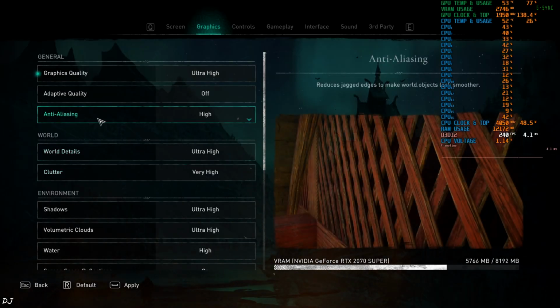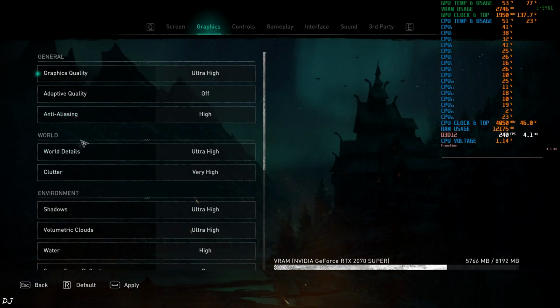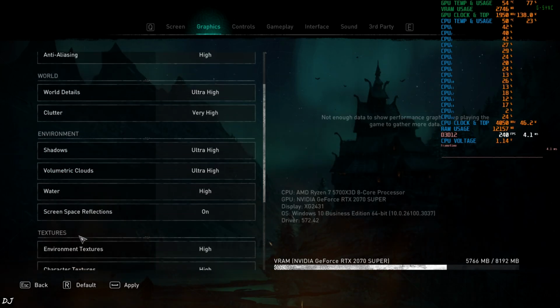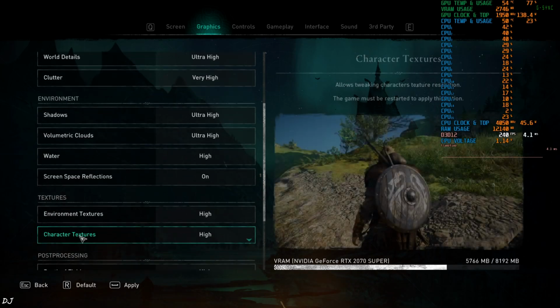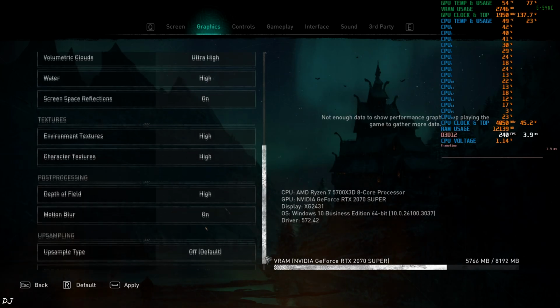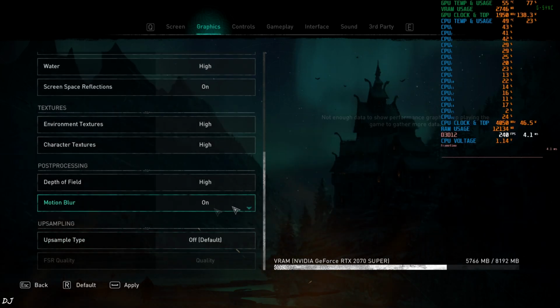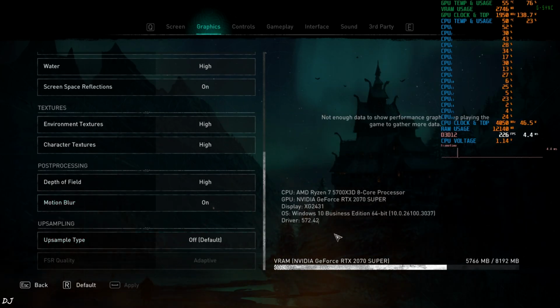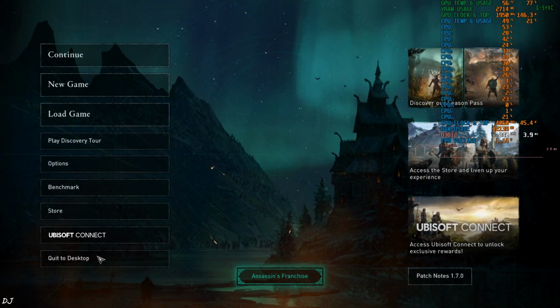Now you need to set anti-aliasing to high, very important. This is required to get the mod working. From here, make sure FSR Upscaler is disabled, motion blur on, upsample type off. That's it, apply. Now I'll install the mod.